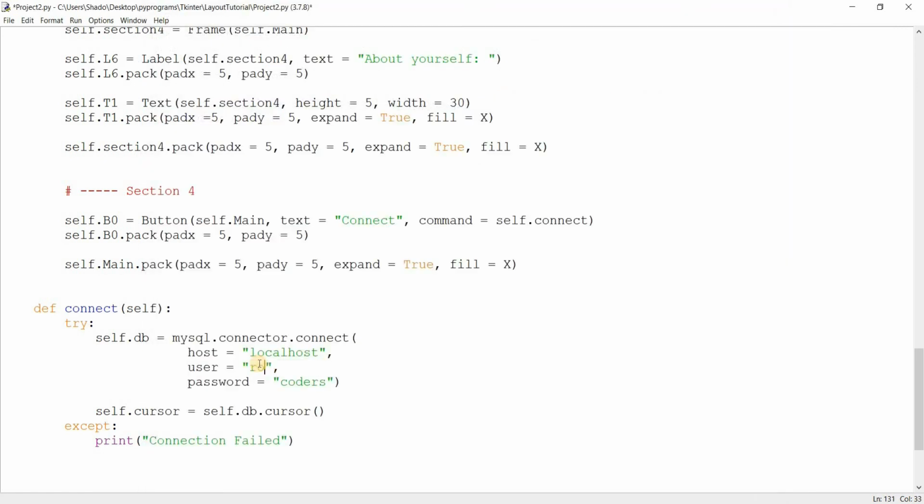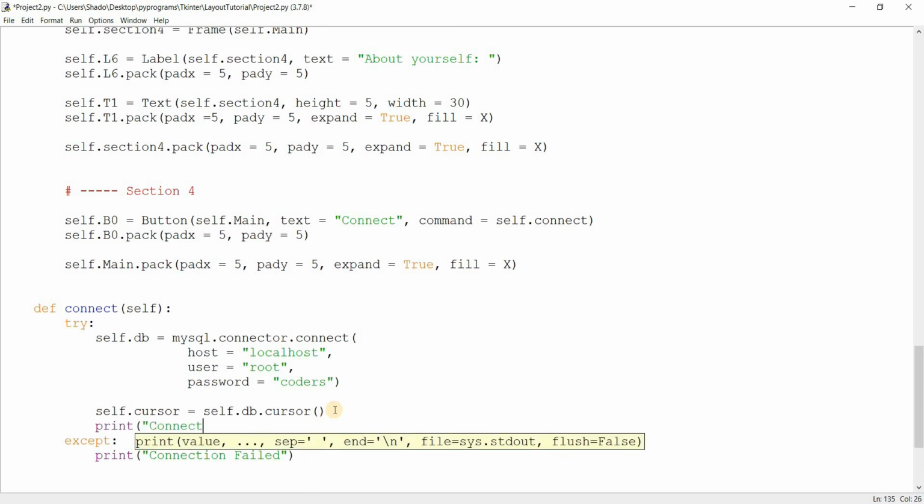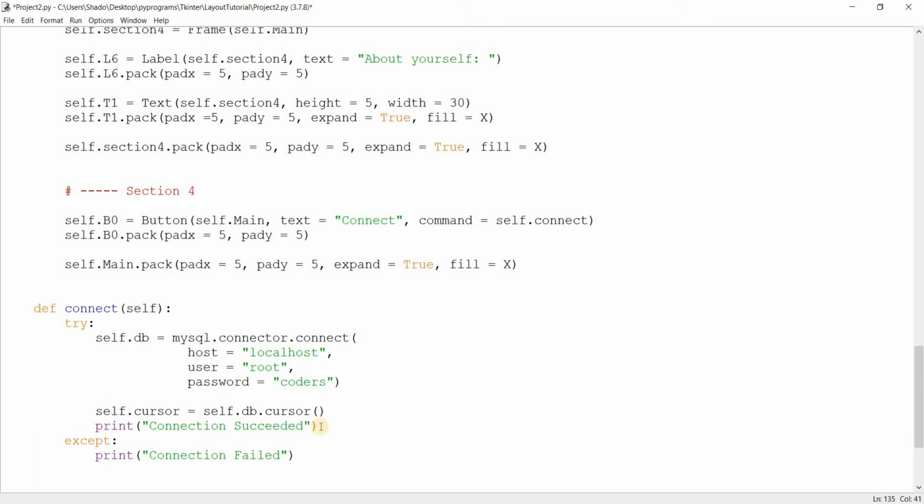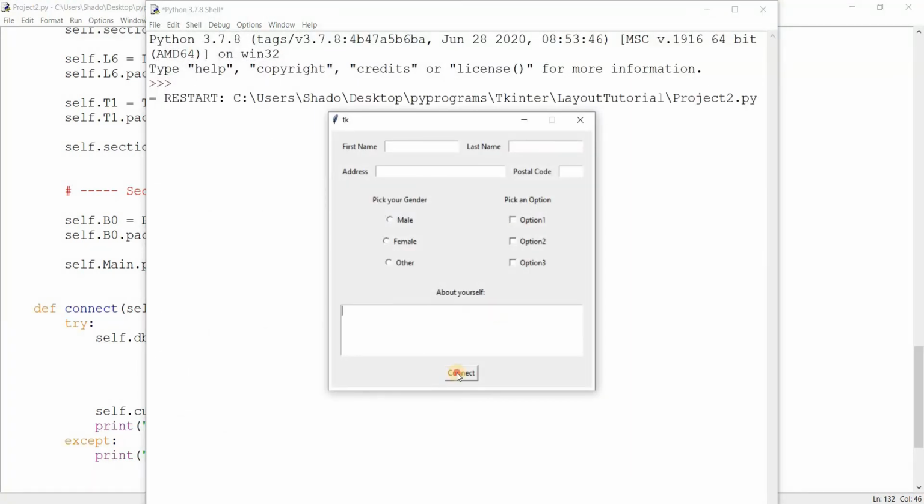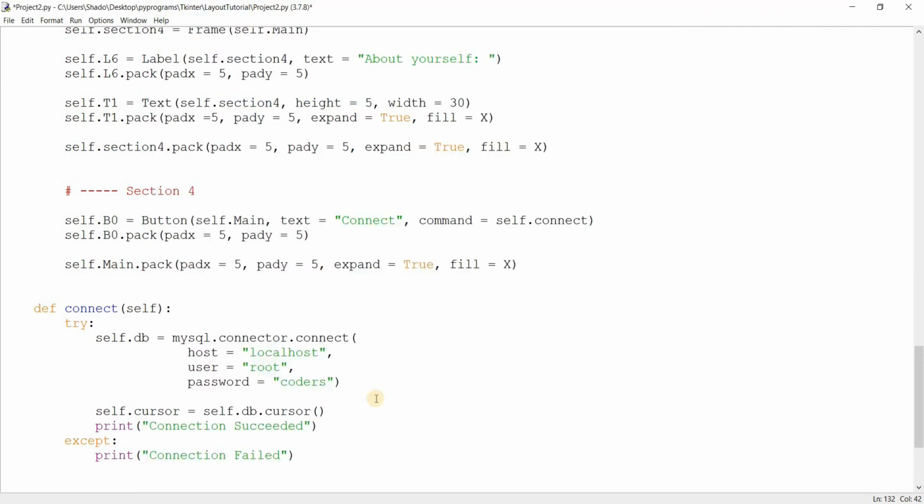So I'll just change that back to root. Now look here. Let's just add another message over here: connection succeeded. So let's run this. I'll press connect now, and look at that, connection succeeded. Great. All right, so now what?